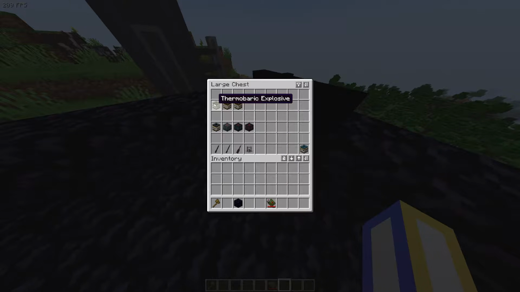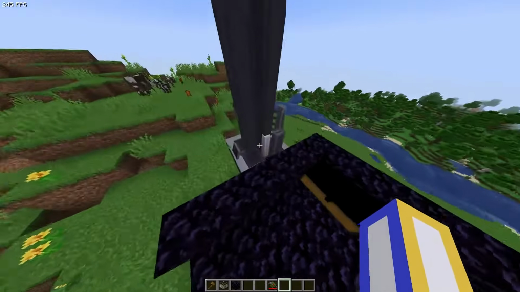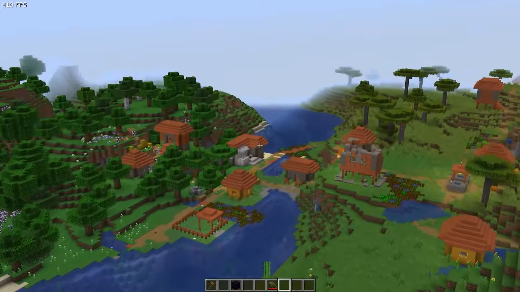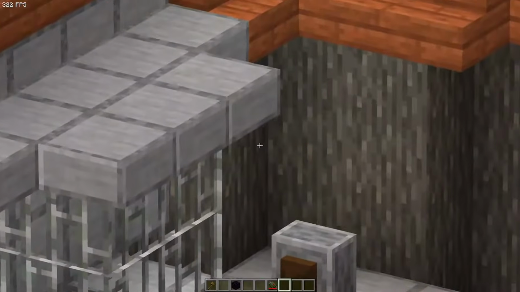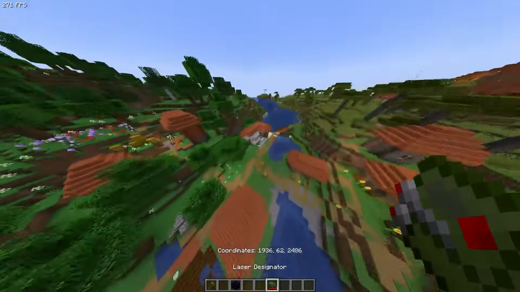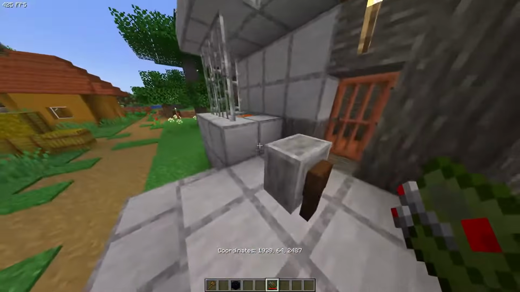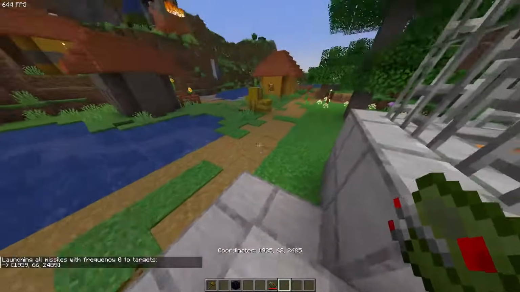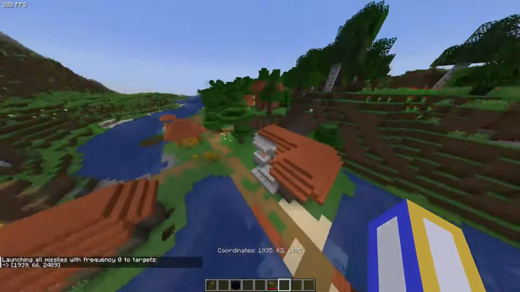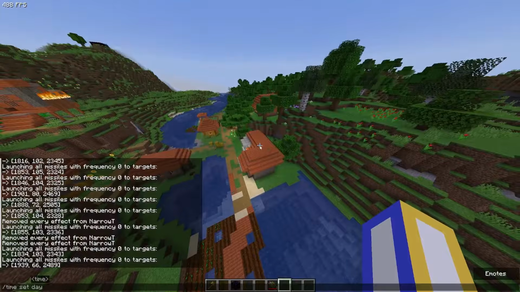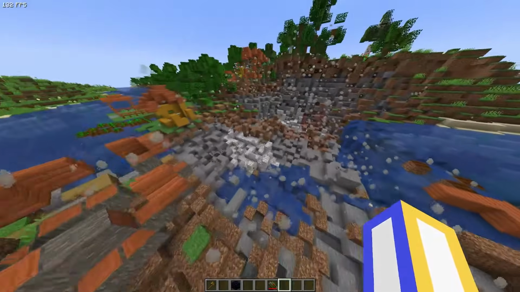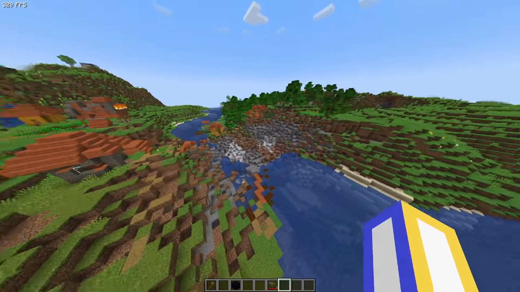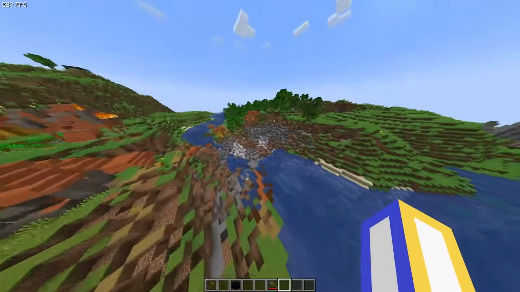Up next, we have the thermobaric explosive. Now, we're gonna head on over to the lovely village over here. I believe we're gonna target the blacksmith house this time. We're gonna head over here. We're going to place it right on this torch. Now, let's see. How will this go? As you can see, now we're kind of starting to scale up the explosive power.